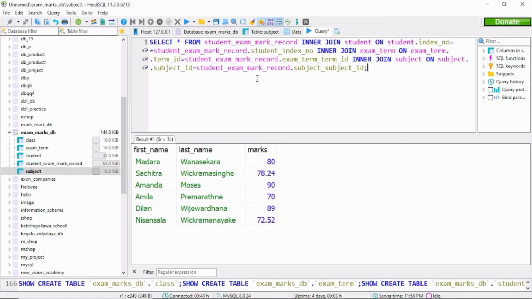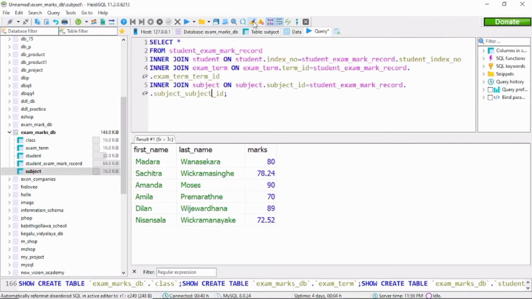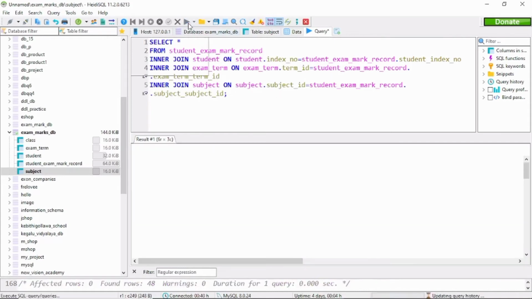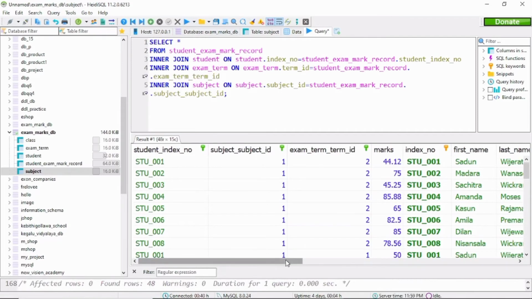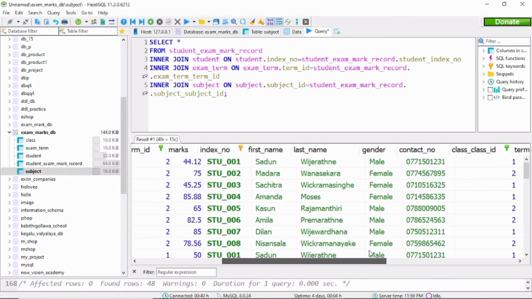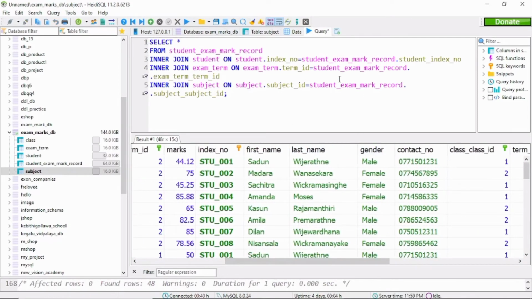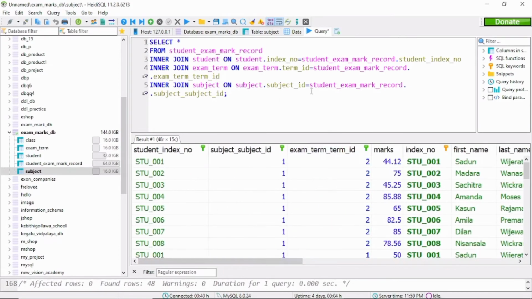Okay, so here we have inner joined all the tables except the class table, and then I'm going to execute this. So you can see all the data from all these tables I have mentioned here, the student table and student exam mark record table and the subject table and also exam term table has been loaded here. So then we have to give the conditions.